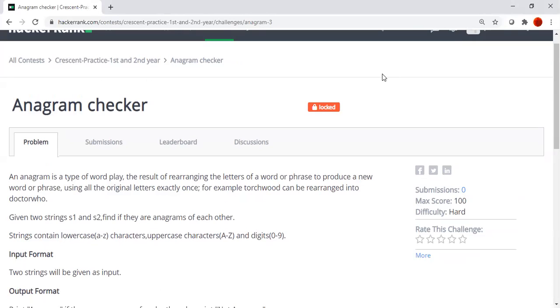An anagram is a type of word play, the result of rearranging the letters of a word or phrase to produce a new word or phrase using all the original letters exactly once. For example, Torchwood can be rearranged into Doctor Who. You can see here Torchwood has a set of letters. These letters count the same, as reflected here, but they are rearranged in a different way. That is the difference. This is called an anagram.